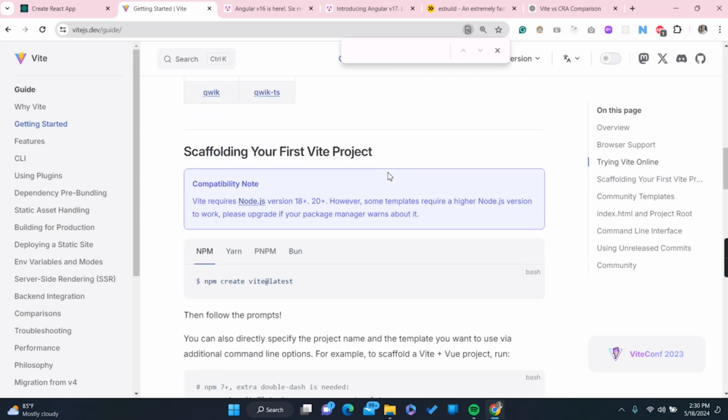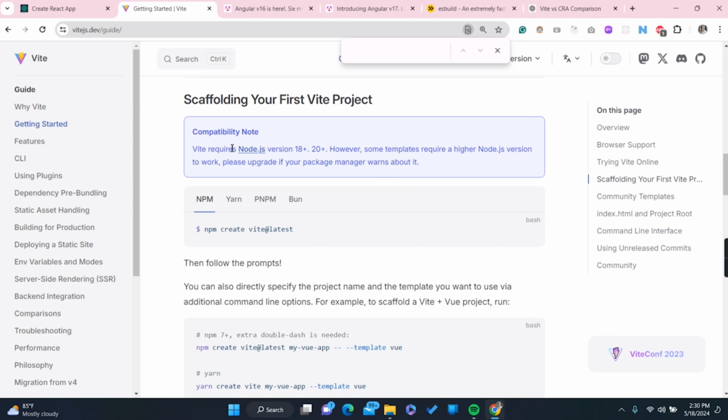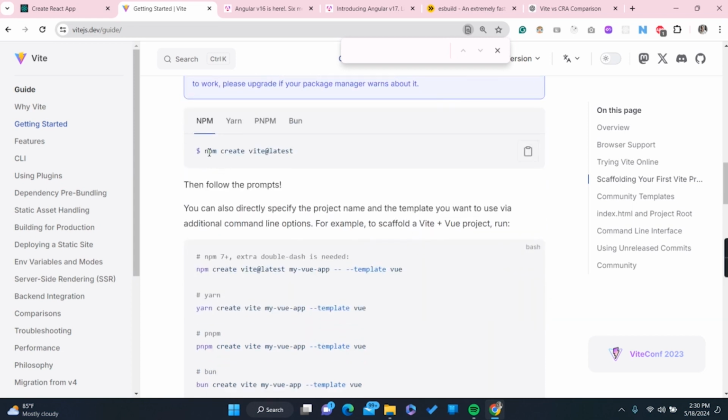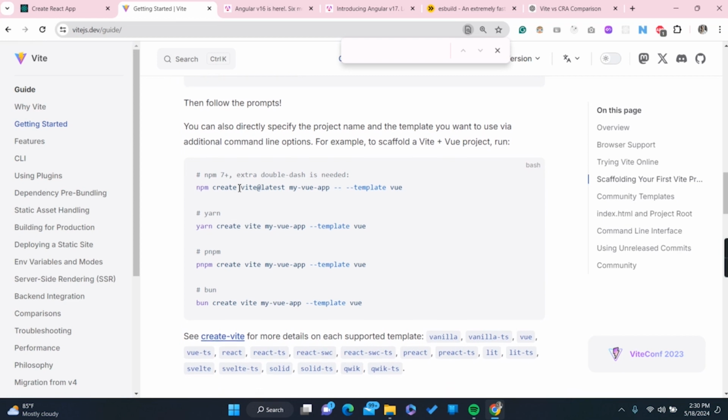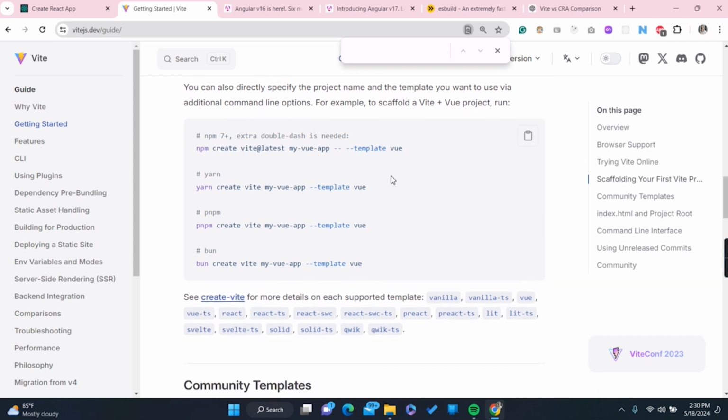Scaffolding your first Vite project. You can see, if you want to scaffold your first Vite project, you need to have Node.js version 18 plus or 20 plus installed, right? This is the version expected if you are using Vite. You can also use npm create vite@latest, and then the latest one will get installed. Then follow the prompts. You can also directly specify the project name and the template you want to use via additional command line options. For example, if you want the template called Vue, you can use Vue.